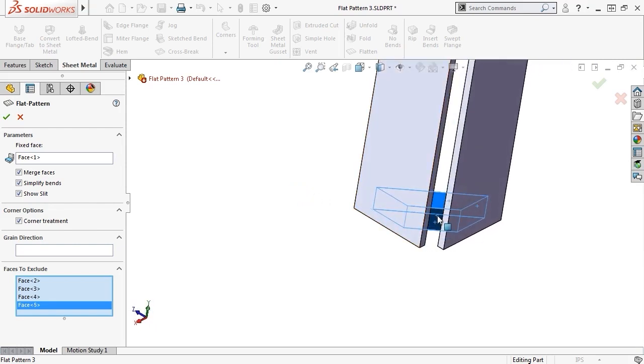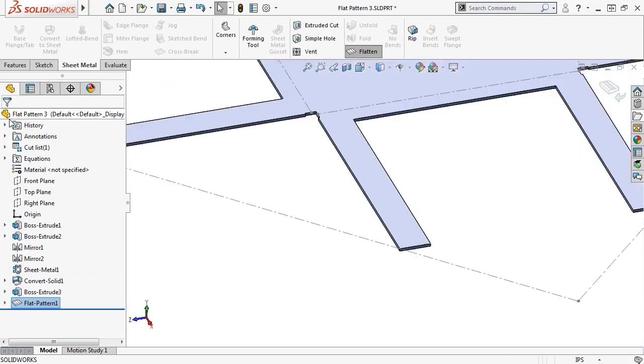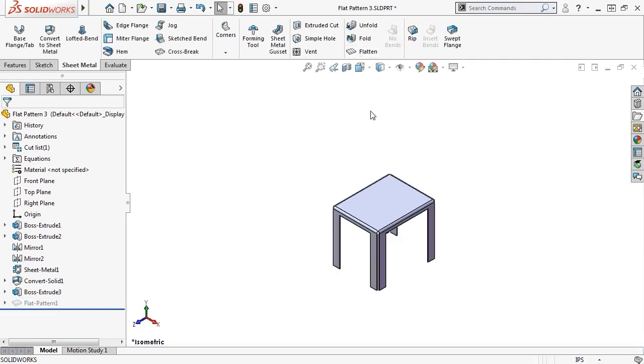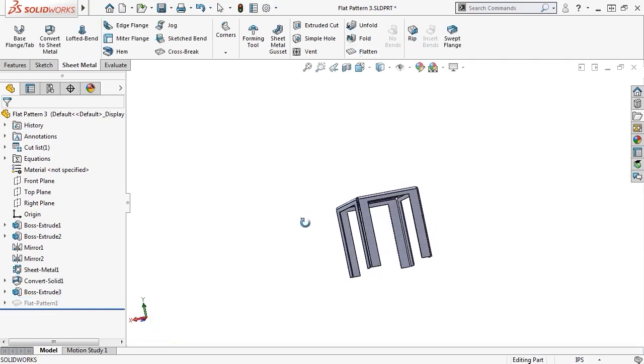Once I have all the faces selected, I'll click the green check, and you can see SOLIDWORKS can now flatten the part without any problems, since those faces are now no longer considered. And when you switch back to the bend state, you can see they come right back without the need to unsuppress anything.